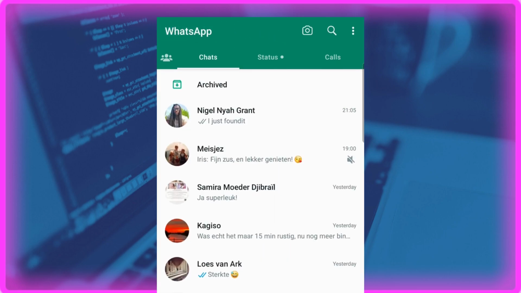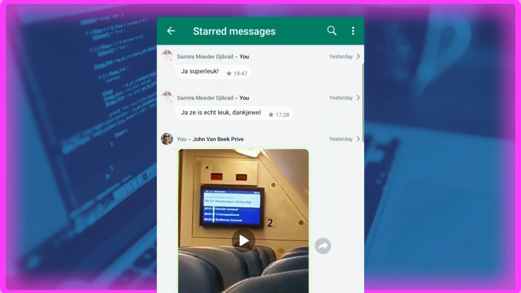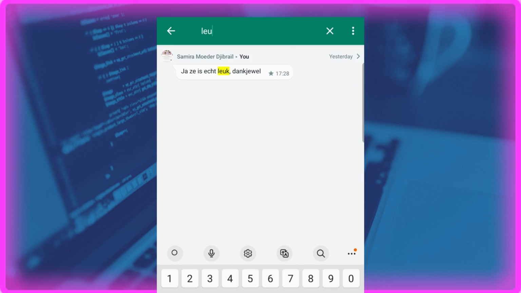I'm going back to my home screen, press the 3 dots up here and go to Starred Messages. Click that and then you'll see that it's popped up here. Now, in this area you can search for certain words like leuk. This is a Dutch word. It means fun. Alright, now you see it appear.